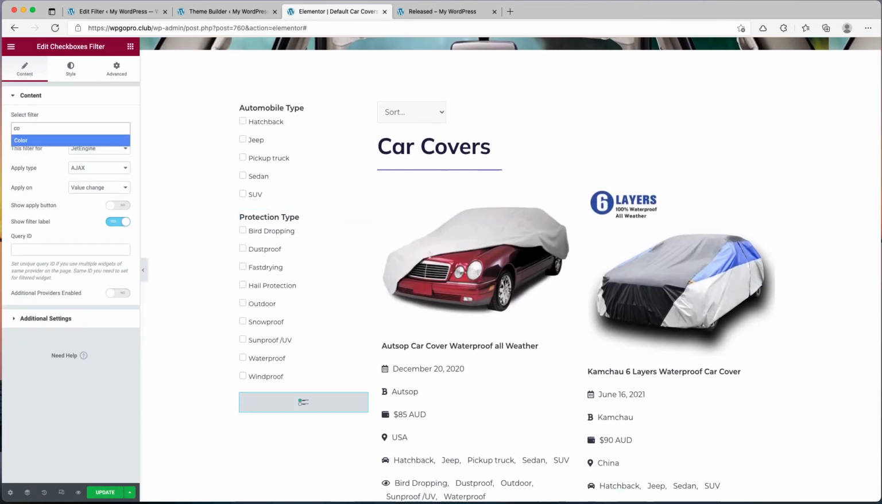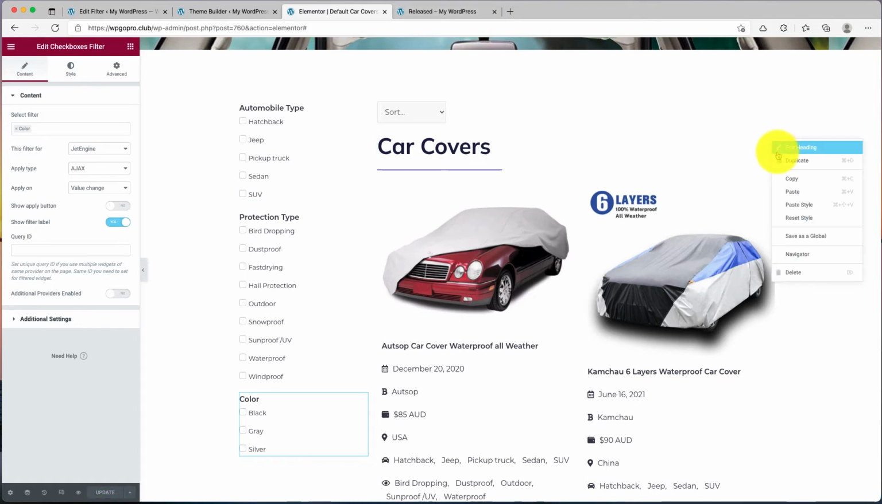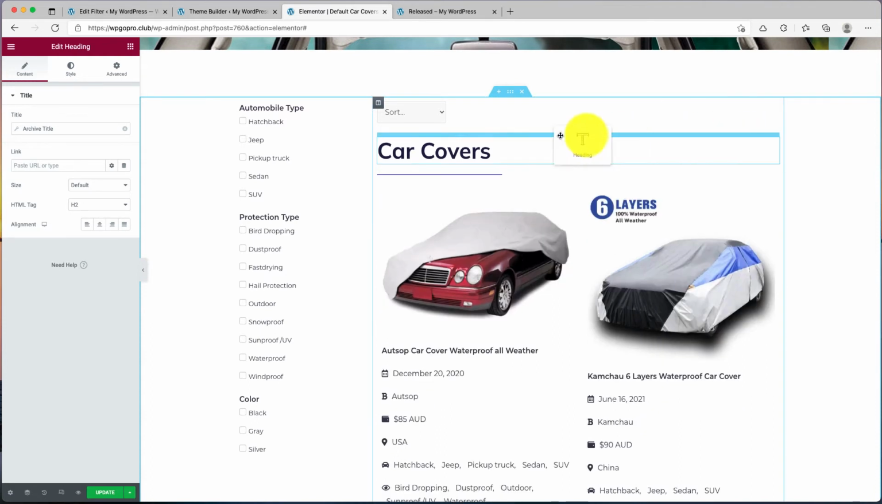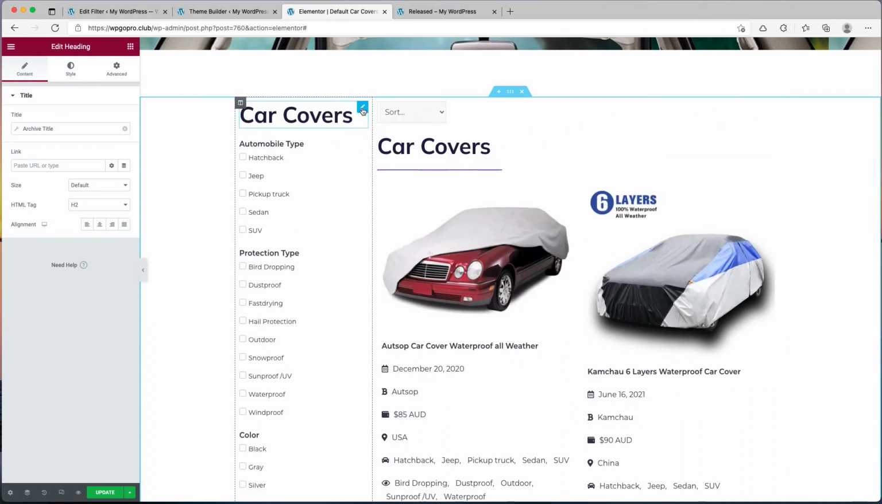In the Select Filter field, select Color. Click to publish. Before checking the live page, let's do some more styling. Duplicate the car covers title and move the copy on top of the filters column. We want to change the title, but this was a dynamic title, so click on the little X to remove the archive title.